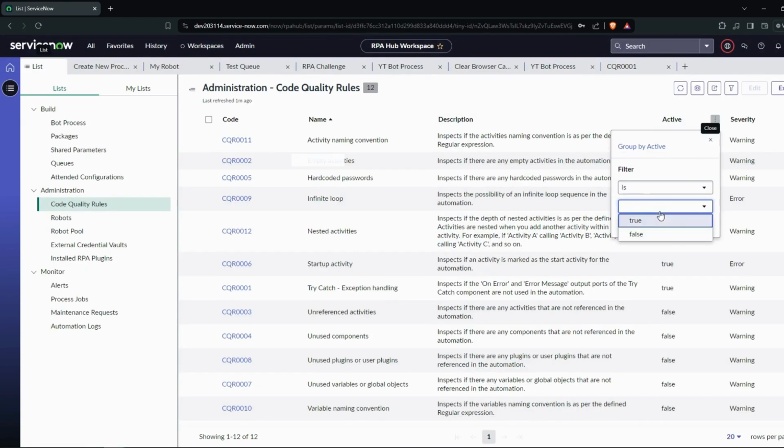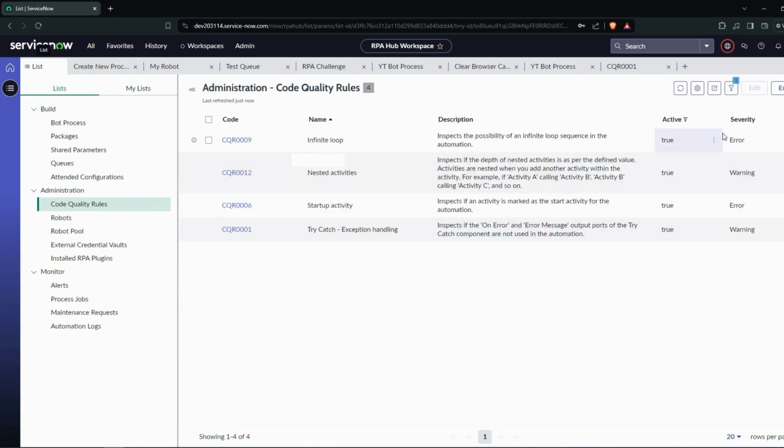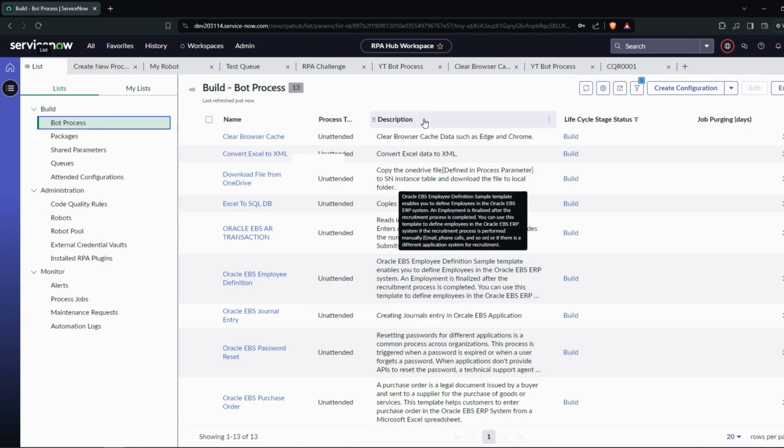So I'll just filter with true. We should have 4 now, so yeah, we have all the 4. And also we can change the severity if needed, and in case needed you can also go through the description to see what kind of exception it is giving us, so that you can rectify it before you publish it. And yes, now we have published it, and the next step is to trigger the process.